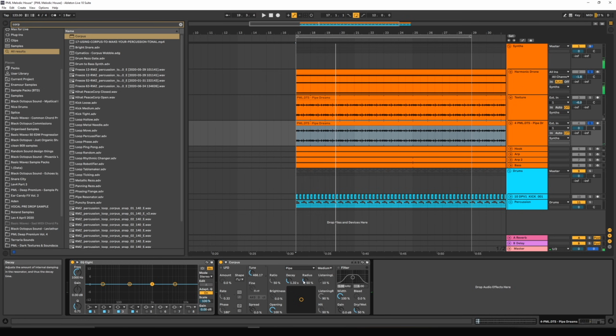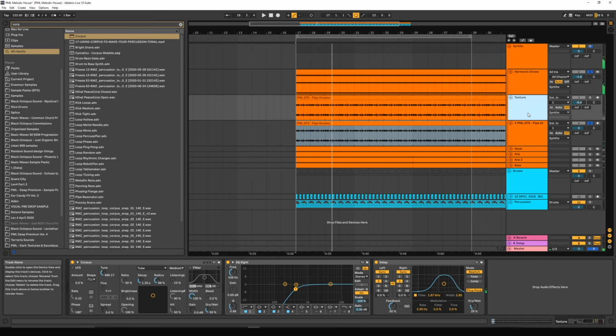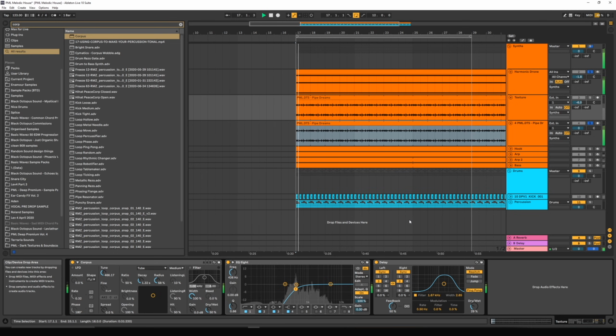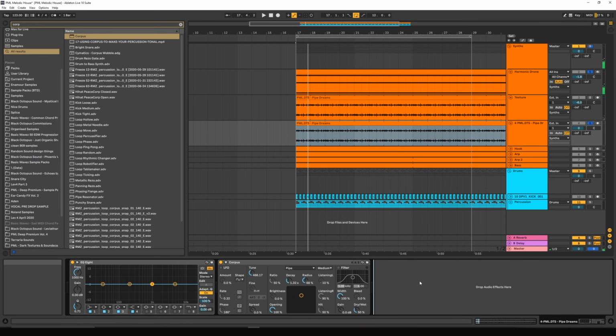And then if we increase the radius, that'll let that tone ring out a bit longer. I think I had it, yeah, it's 68%. Okay, then I just added this EQ8.